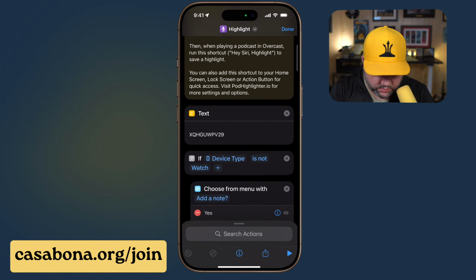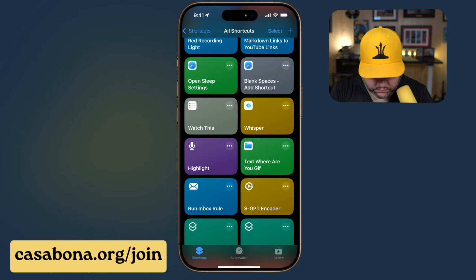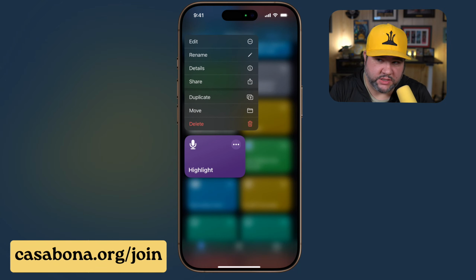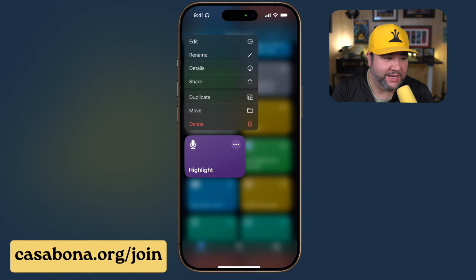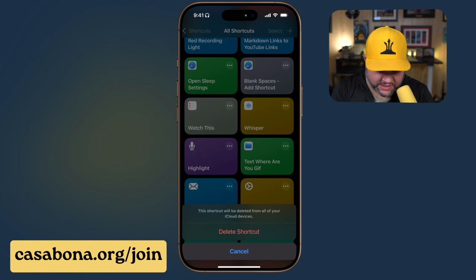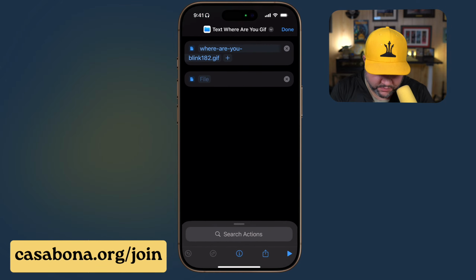This one I don't need anymore, which is disappointing. The highlight one uses a third-party service to send highlights of podcasts I listen to from Overcast to Readwise. But I listen to a lot of private podcasts and it doesn't work for that. And I listen to podcasts that have dynamically inserted ads and it doesn't work for that either. So most of the time it doesn't work for me, which is a shame.